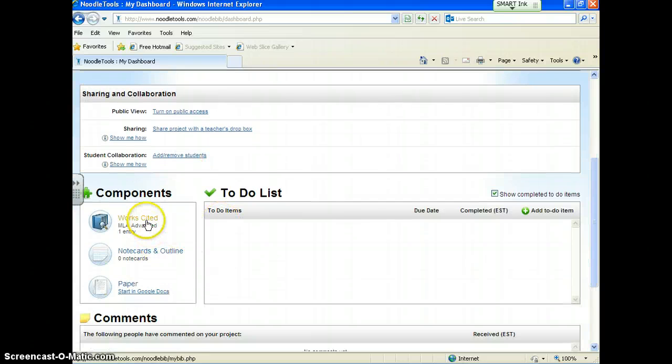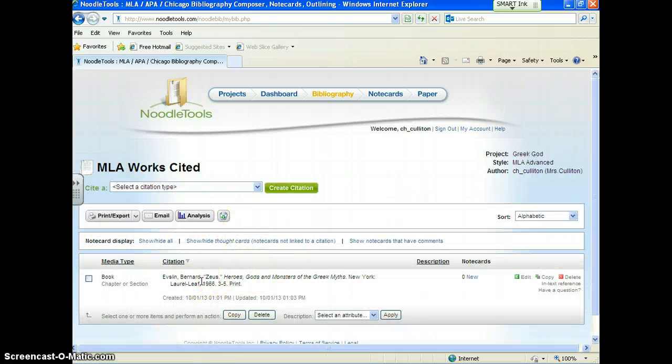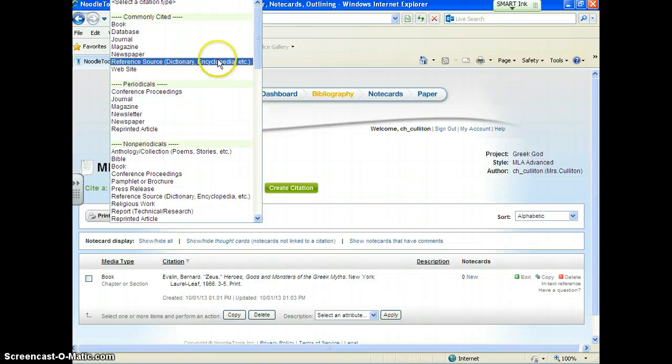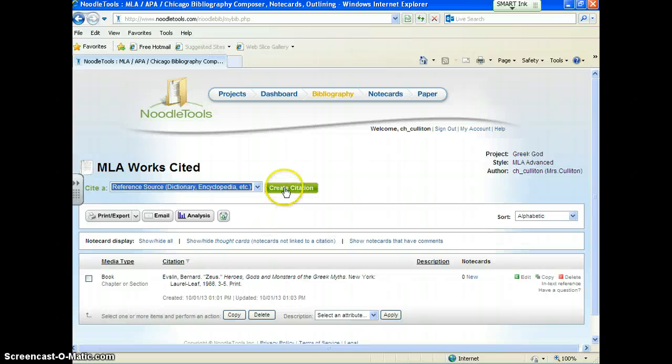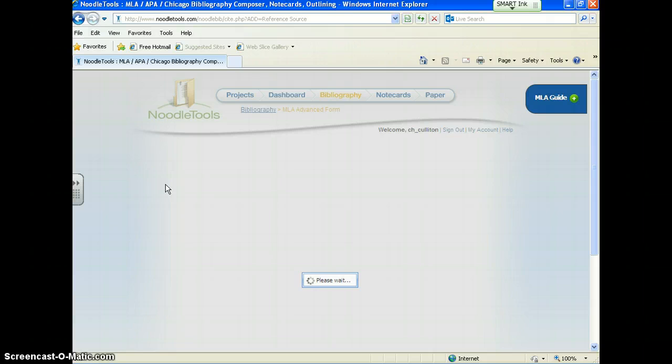And we'll see that I already have one source cited, which I should, because that was my homework last week to do with the Greek Gods book. So this time, we're going to create a new source, but this time it's a reference source because it's an encyclopedia. Create citation. And if you need help and don't know how to cite it and you want to watch a video, you can always click here, and there's another Show Me button. But since I'm showing you, I'm going to go to Continue.